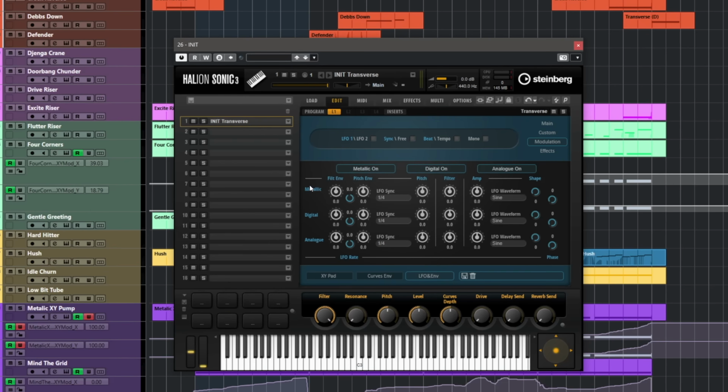Now, here is where you can set up your LFOs for the same parameters. And they're all going to be, again, in perfect sync. So again, we have all the layers, metallic, digital, and analog, and I can treat them differently. For example, let's say I want to take my digital layer and add maybe a pitch LFO.